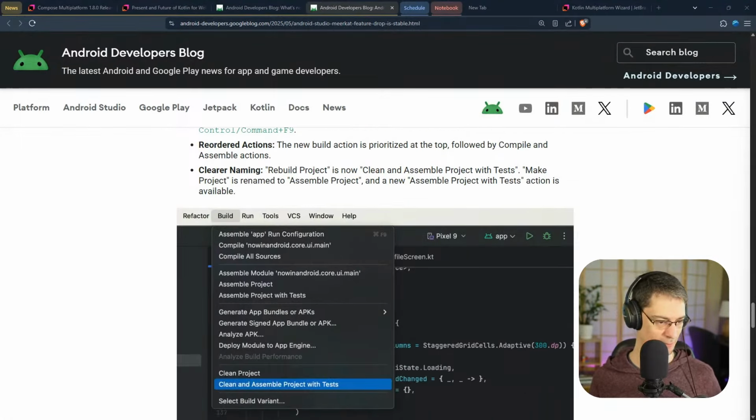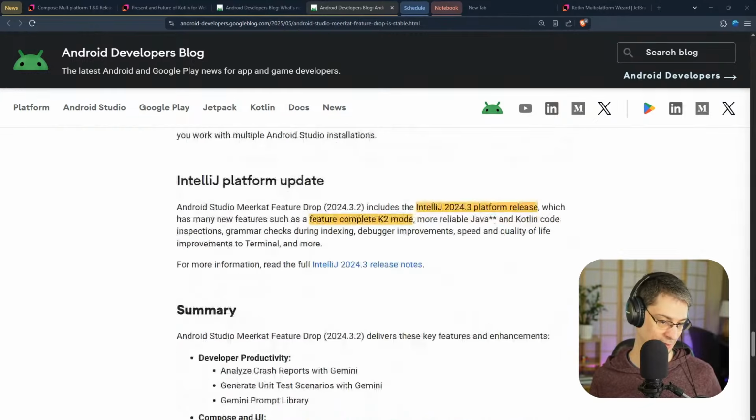And I did want to call out probably one of the more exciting things, which is that this one is based on 2024.3, and so now you've got K2 mode, feature complete K2 mode available in Android Studio.